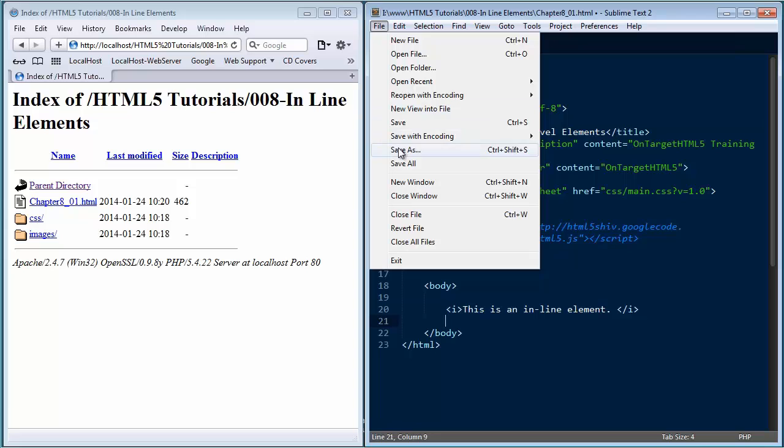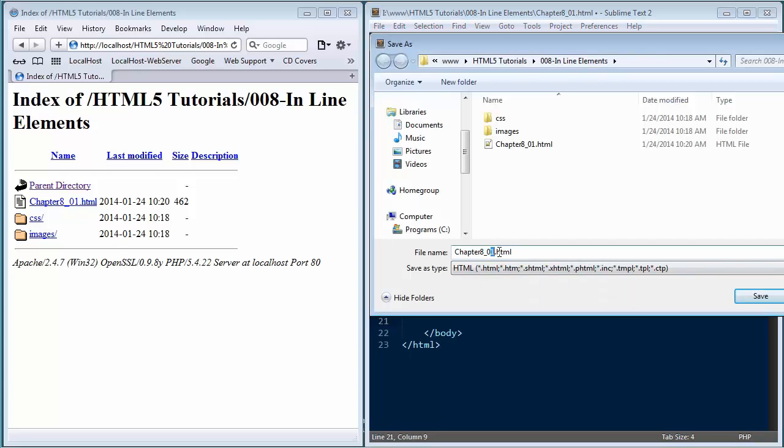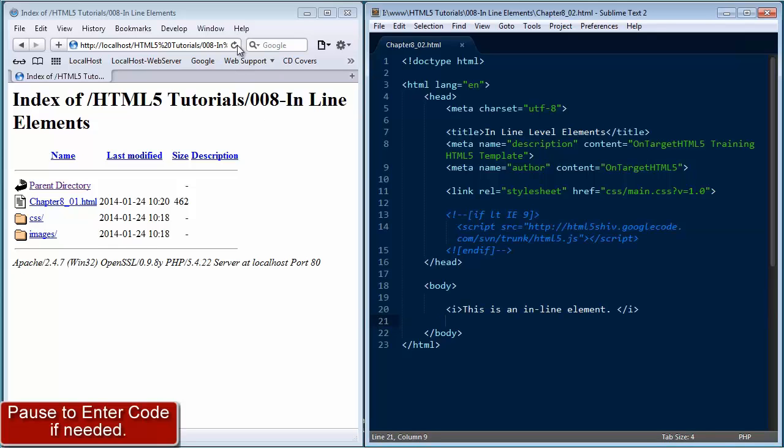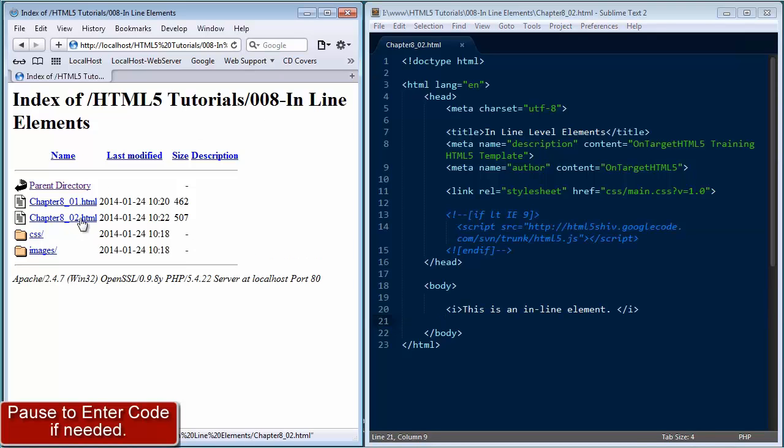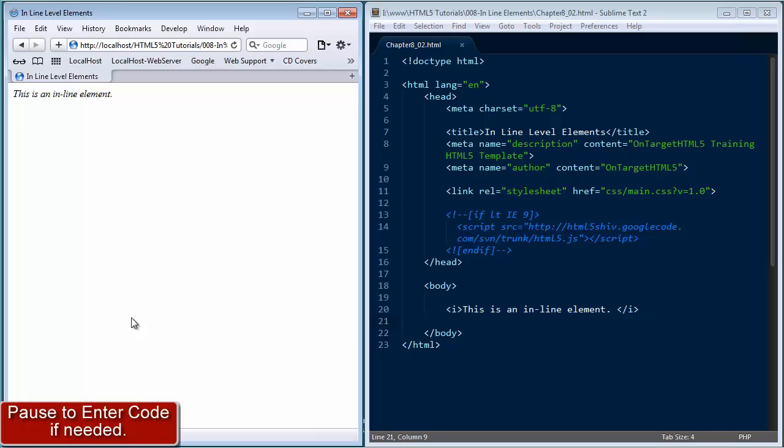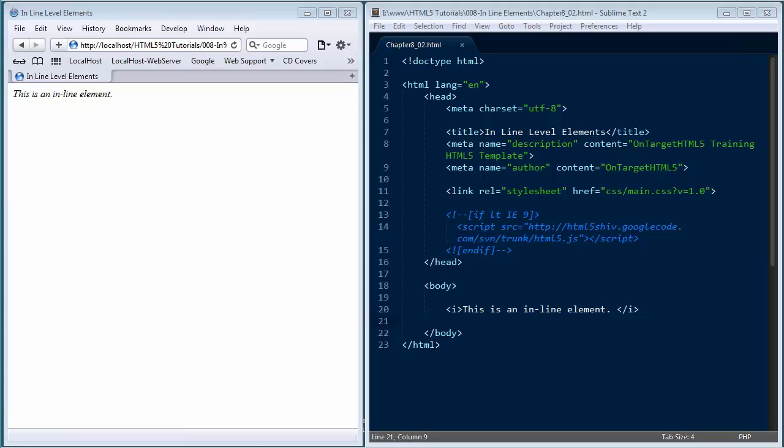I'm going to do a save as and save this document as chapter 802. I'm going to refresh my browser window so we can load that into our screen, and you'll notice we've got a standard inline element that gives us italic text. We did this earlier. We've actually done the same thing with a bold tag.